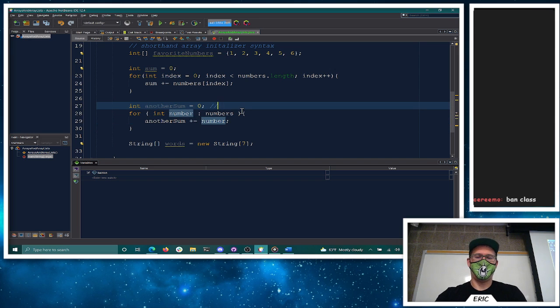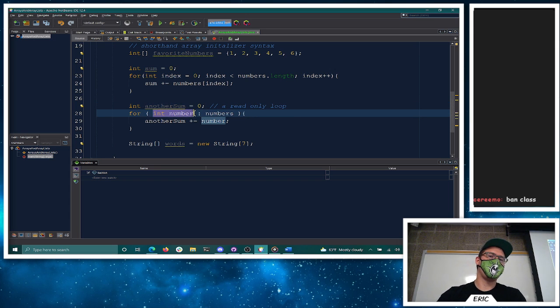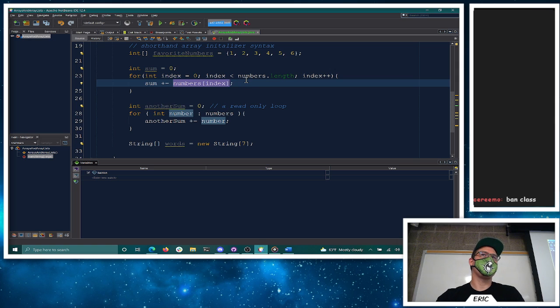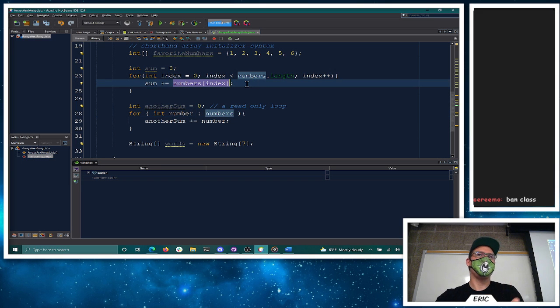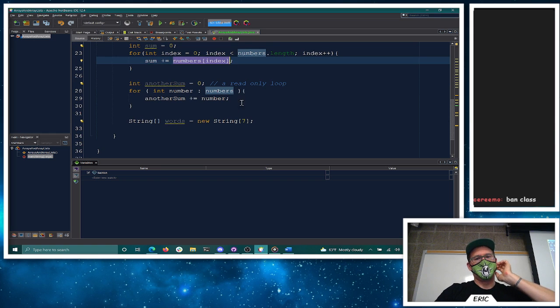Now, this is a read-only loop, right? Because when you do this notation, you're getting a copy of number. You're not able to change the value. When you're using the index notation, you can change the value stored at that index. It's an important distinction there. So just be careful, right? If I were to reassign number, it's not going to change the numbers array. In here, if I say numbers at an index and I change the value, it will change the array because you said, hey, change the value in the array at this index. You've got to be a little careful there.